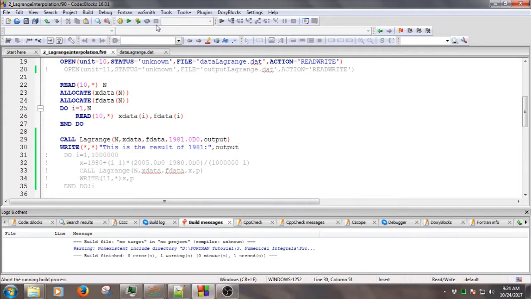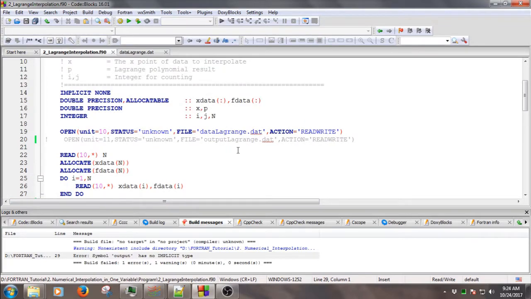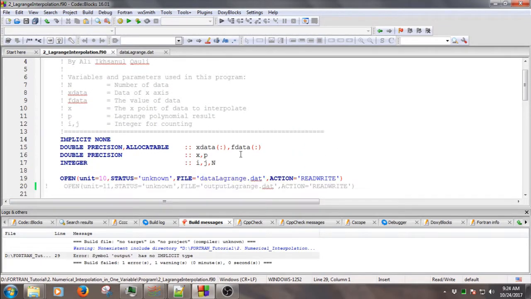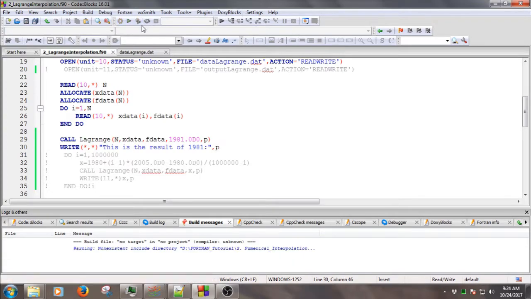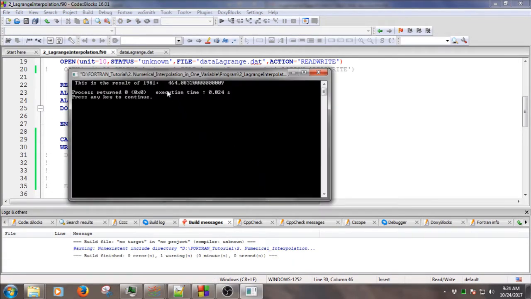So let's take a look and let's run this one. Something happened here. This variable has no implicit type. Oh, we use P instead. The output will be P, the polynomial. Okay, this is the result of 1981: 464.0832.